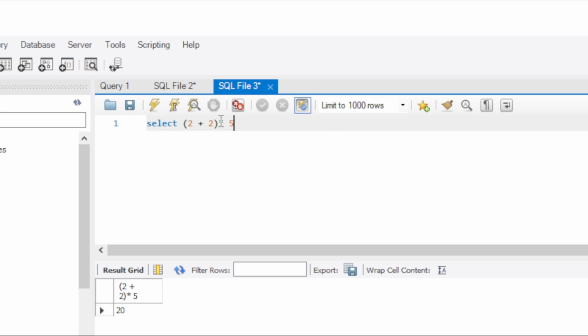Now let's give another example. Let's say 2 times 5, close brackets, and then let's insert 2 here, 2 plus. Now let's execute it. Yes, so the answer is 12. Like I said, calculation inside bracket happened first. So 2 times 5 is 10, and 10 plus 2 is 12. So this is how bracket works.